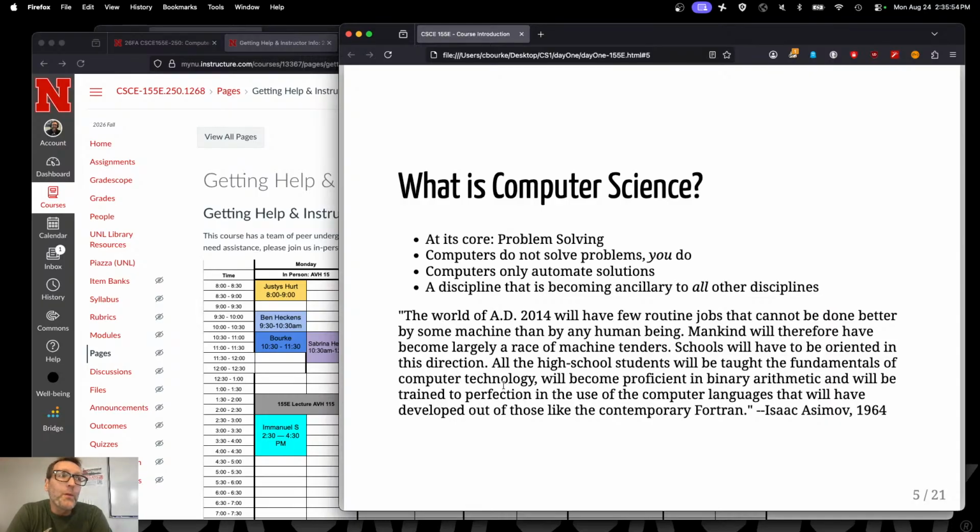Computers don't solve problems, even with AI. You do, right? Computers only automate solutions. That's exactly what AI is. It's automating solutions. Ours is a discipline that has become ancillary to all other disciplines. Five years ago, everybody was saying everybody needs to learn how to code. If you're a marketing major, you need to learn how to code because you'll be using it in marketing. If you're an artist, you need to know how to code to do this and this and this. That's probably no longer true.